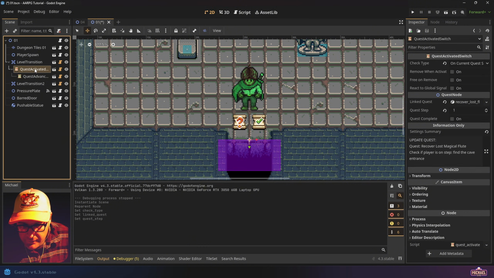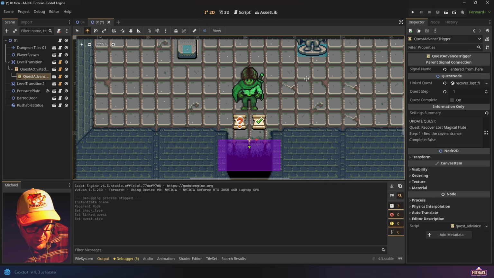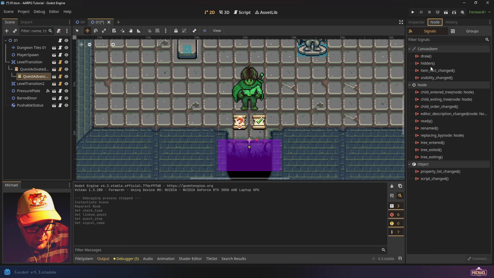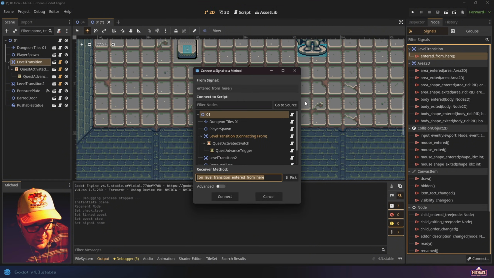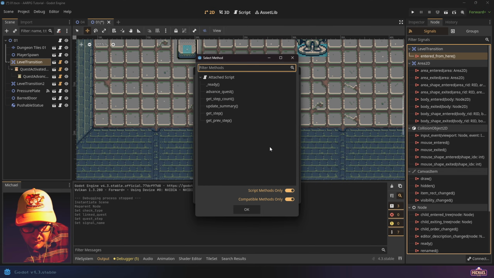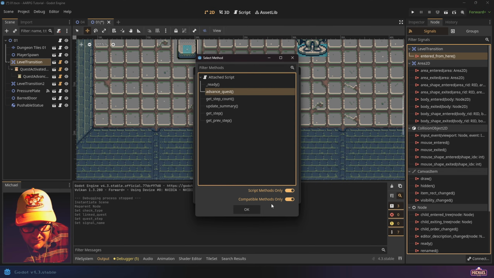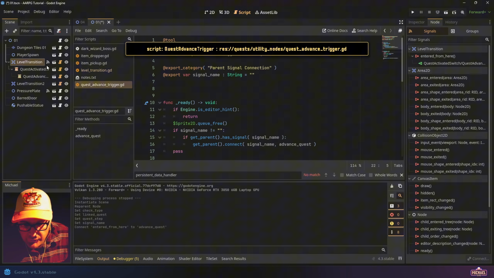Otherwise it won't. I think this will work, except that this is no longer going to be able to connect. So I'm going to actually have to clear this signal name. I'm going to have to go the old-fashioned way. I'm going to go to the level transition, entered from here, connect, and then let's pick our quest advanced trigger, pick a function, and we'll say advanced quest. Okay. Connect. So now that one's connected.